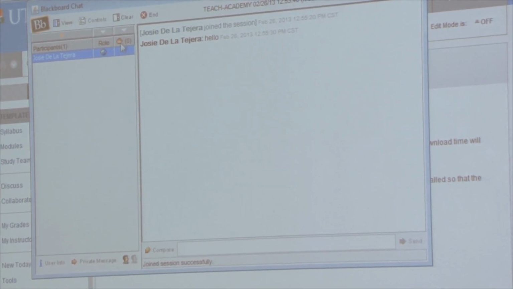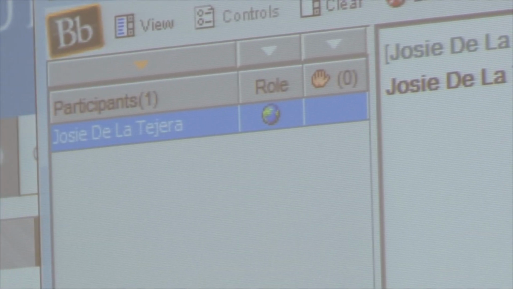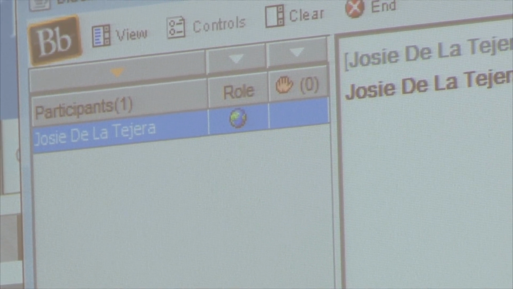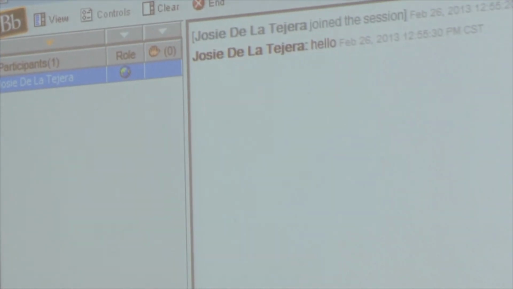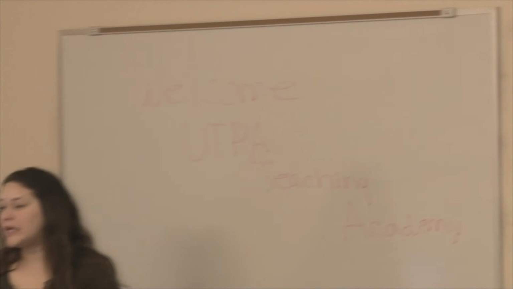You have the ability to raise your hand. Maybe there's several people here. You can select who you want to speak with. You can send private messages, especially if you're holding a one-on-one session and then maybe someone else comes in. You can have a private session with someone. Keep in mind, you want to let them know when they come into the chat that they don't want to disclose any personal information. If they have something private to send you, they can do it through private message.